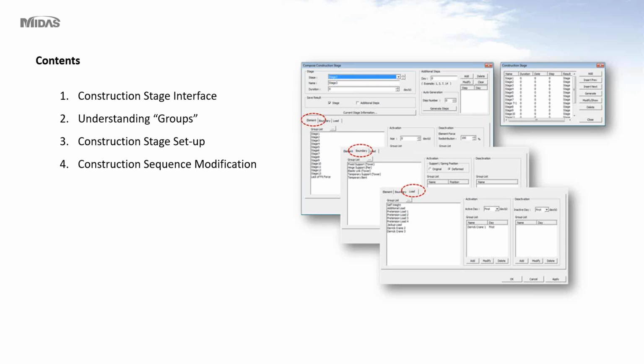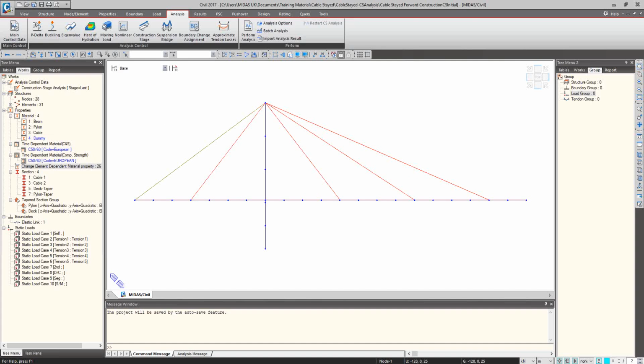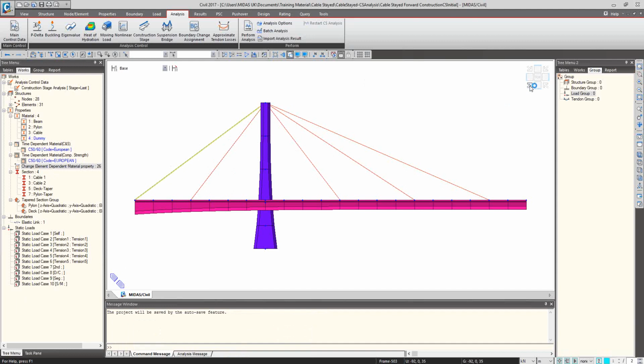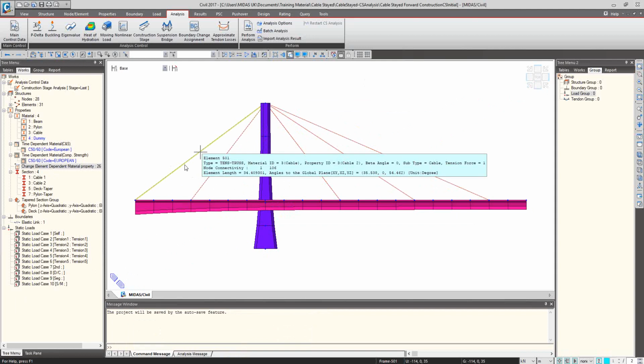Let's switch to the actual model and have a look at what I've prepared for today. The model that we have here is a very small example of a cable stayed bridge. This is the way the bridge looks. It is a simple structure, but it will allow us to analyze in a bit more detail all the challenges related to construction stage analysis.